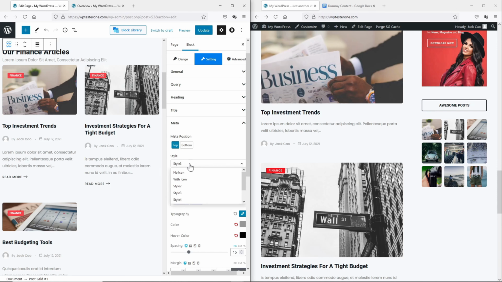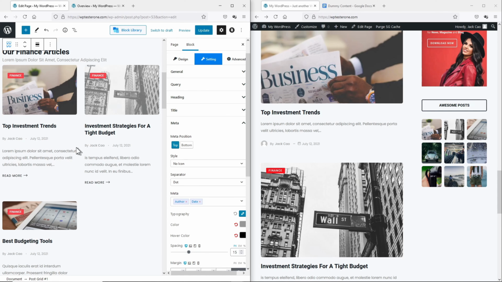You can select the style, for example, no icon, and the little icon is gone. You can select style number 2. You can just play around with this, honestly. And you can even configure this separator here. Currently, it is a dot. Now we can turn it to a slash or a double slash. Honestly, every single detail over here can be edited.